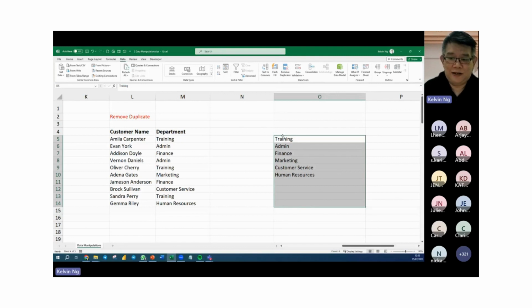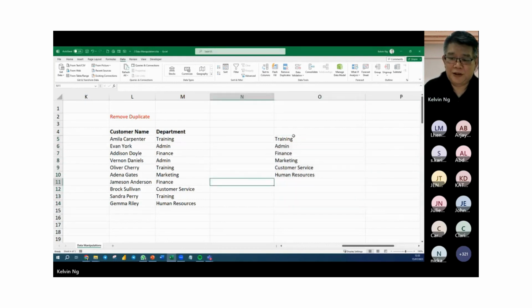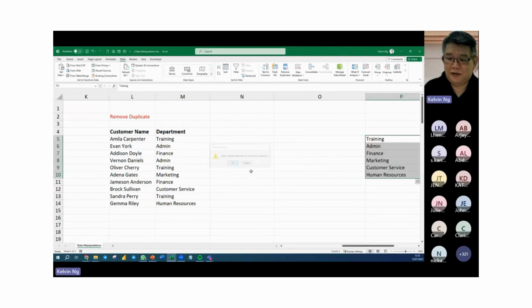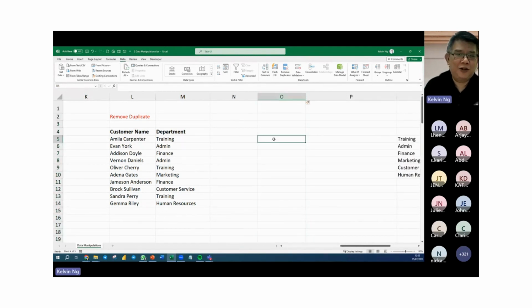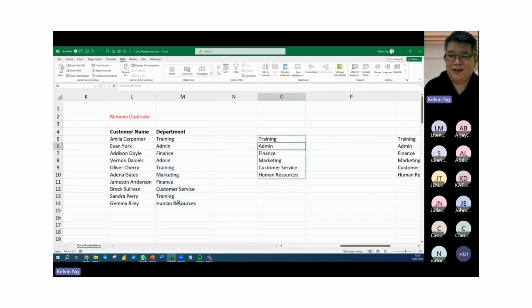Now, if I don't want to use this method, let me just push this to the side. There's something there. Okay, replace it. Let me just set the column. Now, if you want to use a formula to do this, you can use the function called unique. So this is the array that you want to find the unique values of. Then just close the bracket. Immediately you will find them appear.